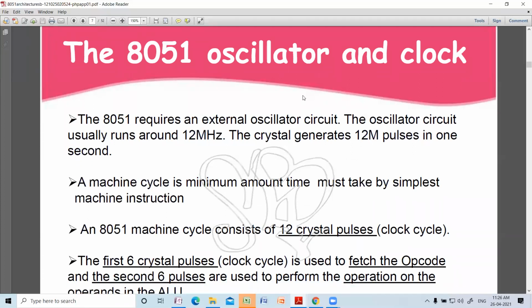So the 8051 oscillator circuit. 8051 requires an external oscillator circuit. The oscillator frequency is usually around 12 megahertz, or 11.0592 megahertz. The crystal generates so many pulses, 12 million or 11.0592 million pulses in 1 second. A machine cycle is the minimum amount of time that must be taken to execute a machine code. So a machine cycle comprises 12 pulses.